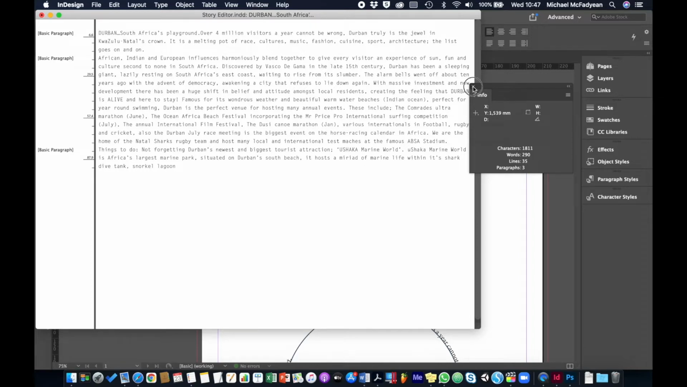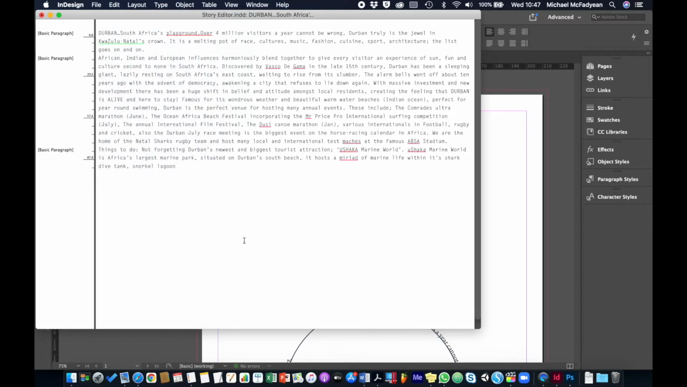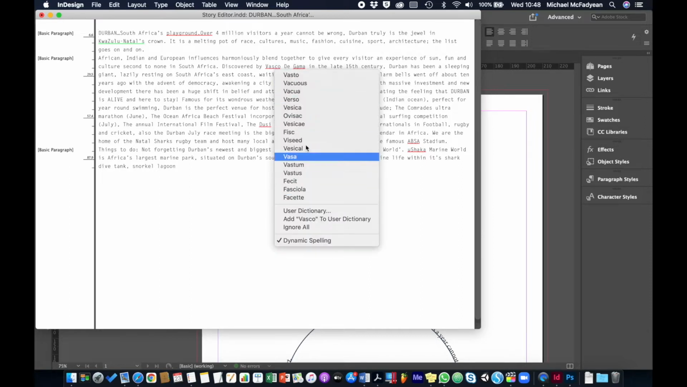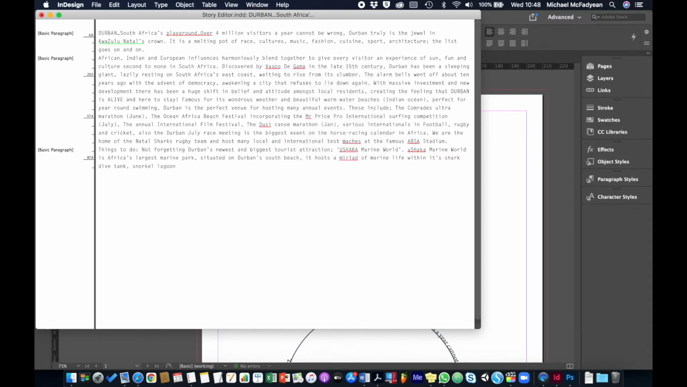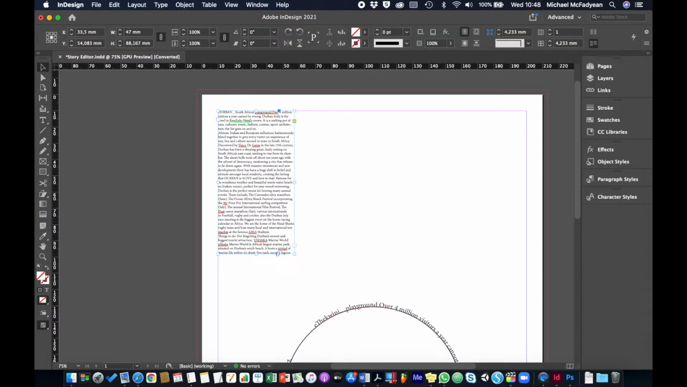Also, if you put dynamic spelling on, so if I go to edit and spelling and make sure that dynamic spelling is on, you can see that it actually highlights, just like you would expect in a Word document or something like that. It highlights spelling and grammatical errors. And if I right click on a word, I can choose from a correct spelling. Okay, so that's also a pretty handy feature of the story editor. Alright, so much for the story editor. Let's move on to spell checking itself.